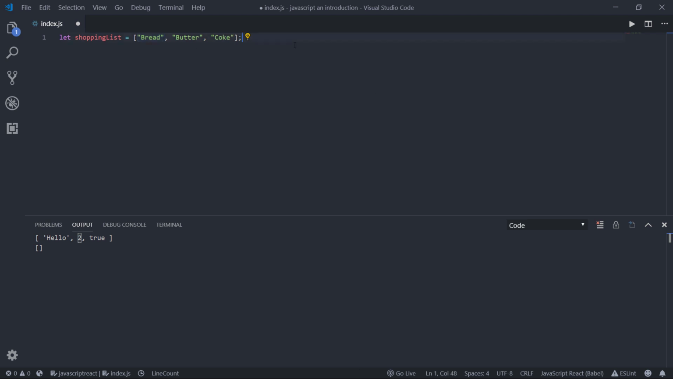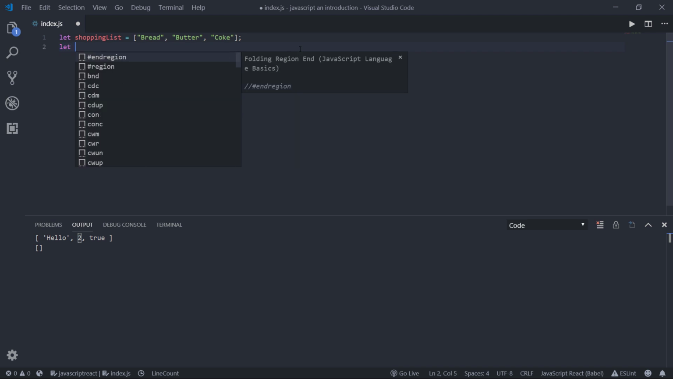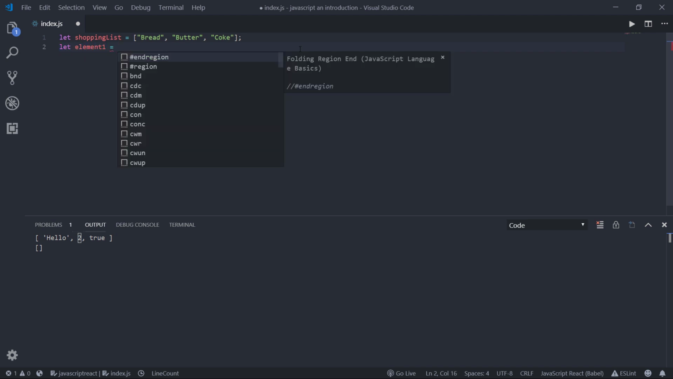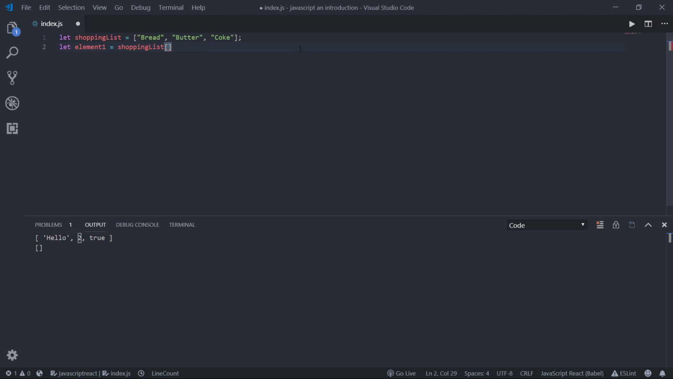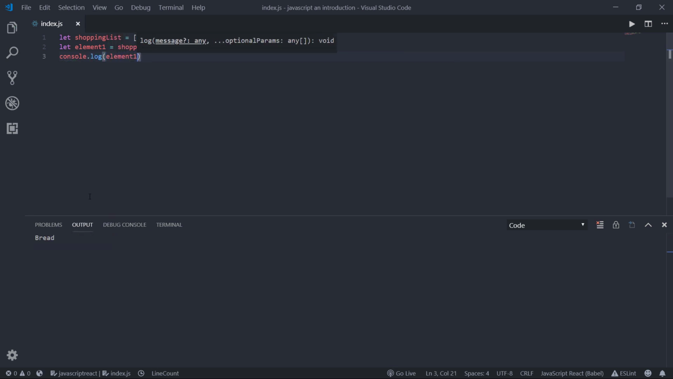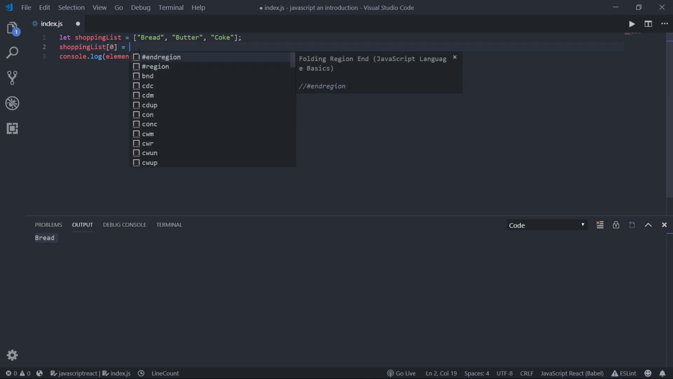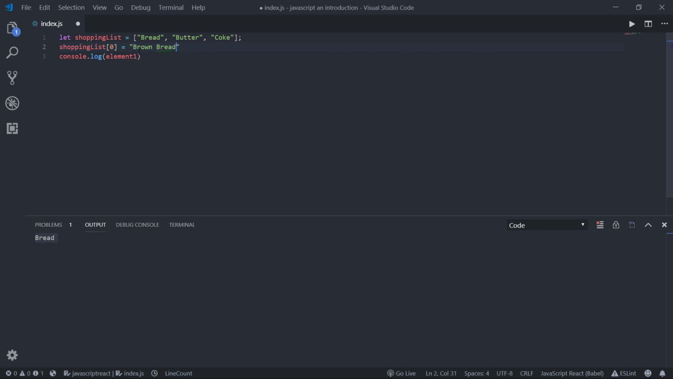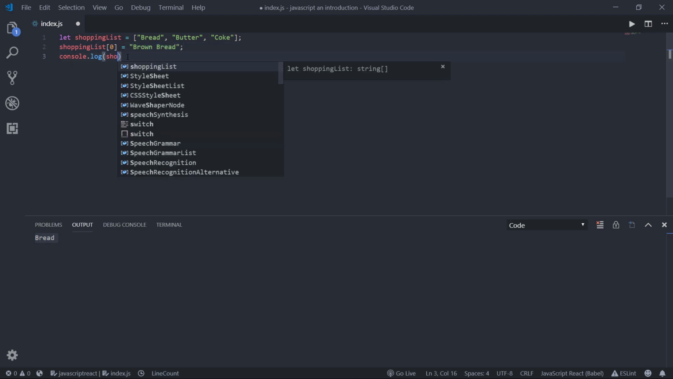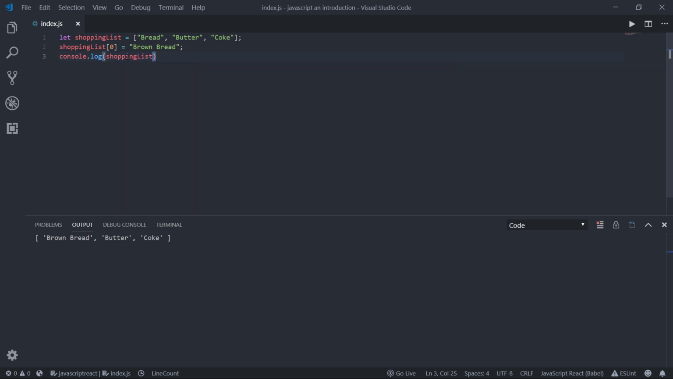We can access each element the same way we do with strings. Say element 1 is equal to the shopping list, square brackets, and then the index that we want. We'll grab bread, log it out to the console, and there we'll see bread. We can also use the same method to alter the data. If I want to change bread to be brown bread, and then log the shopping list out, we'll see that it says brown bread instead. So we can alter the data using the index.